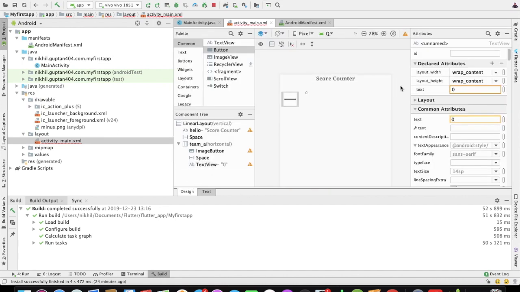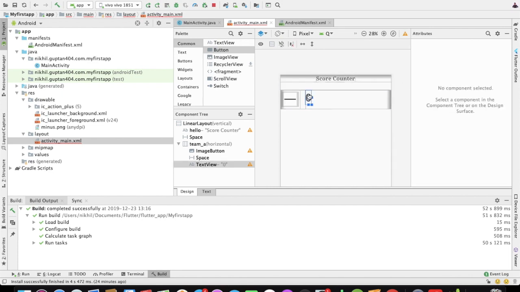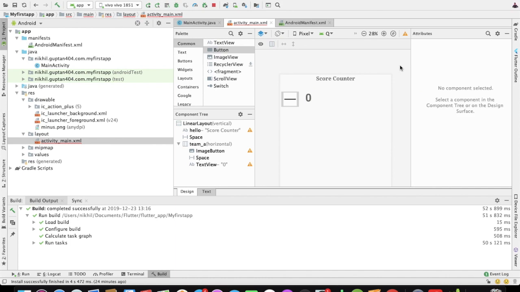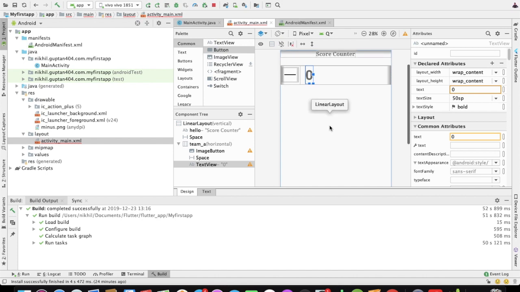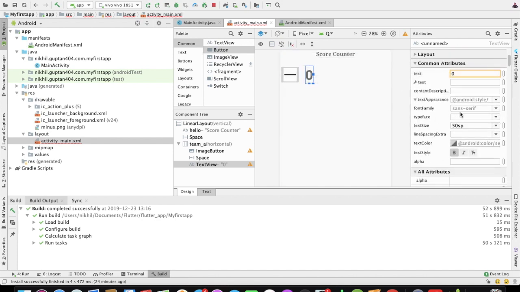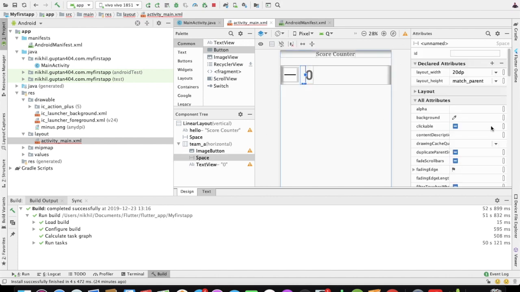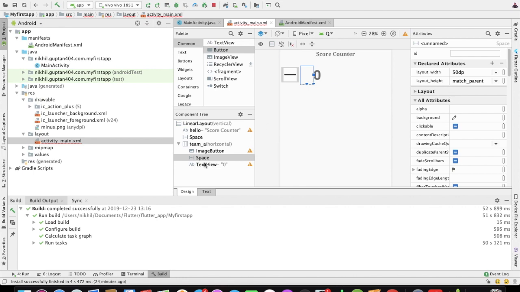Okay, we need to make it bold, 50 sp. We need hit and trial here, whatever suits best, and then we'll just go on with it. Let's change to sans serif. Okay, sans serif is good, but we need to increase the space. Let's do it 50 dp and try, or just leave it.